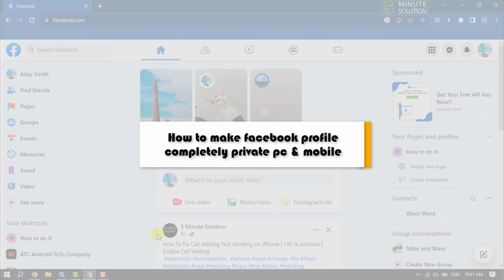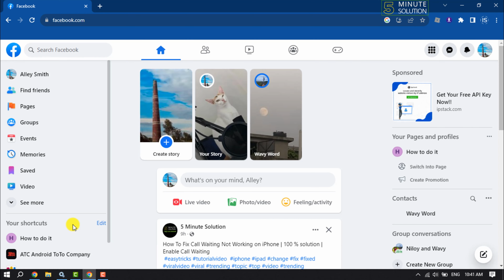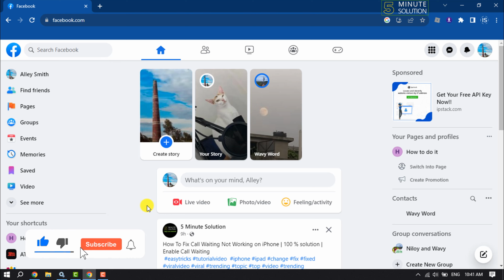This 5-minute solution will show you how to make your Facebook profile completely private. First of all, let's see the process on computer.